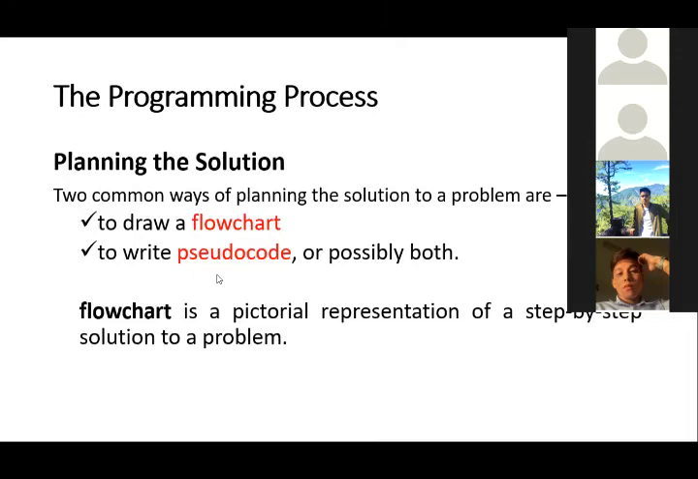Sabi niya, flowchart is pictorial representation of a step-by-step solution to a problem. So you will learn more about flowchart before we end this lesson. So basically, that is planning the solution. Para mas ma-design natin yung solution natin, or kung ano yung mga steps or yung instructions na gagawin natin, we draw it using flowchart or we write the instruction using pseudocode.